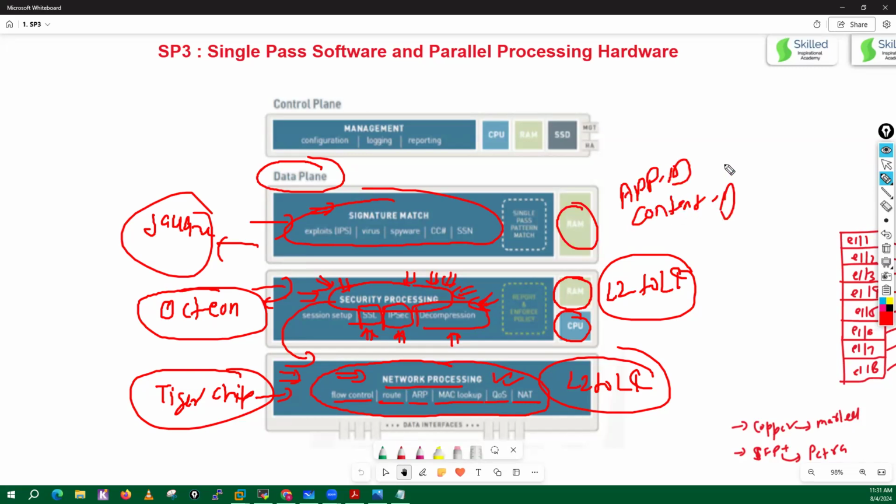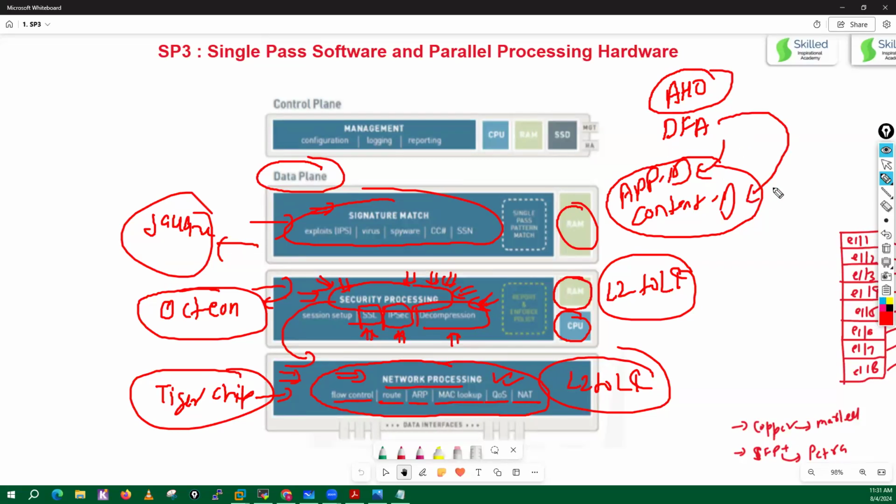And guys, one more thing to remember here. In your signature match processor, we have two algorithms, AHO and DFA. AHO is responsible for App-ID related tasks and DFA is responsible for Content-ID related tasks. And nowadays this DFA is replaced by the p-scan algorithm. So your threat scanning is done by the signature match processor.